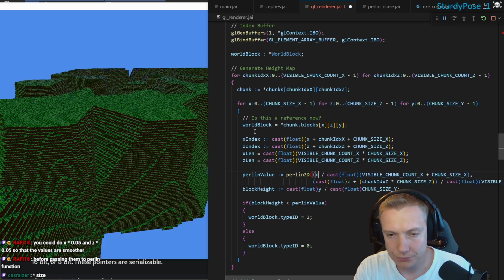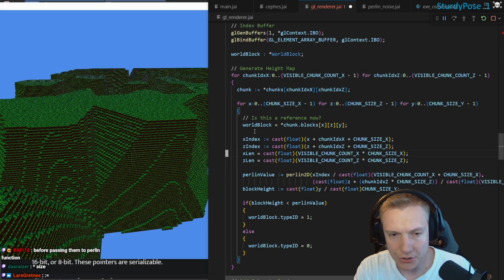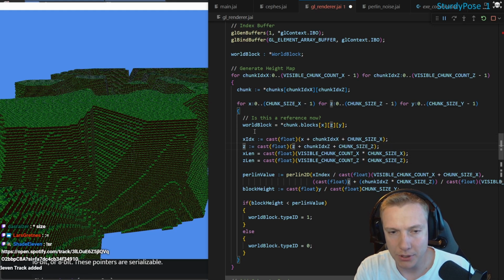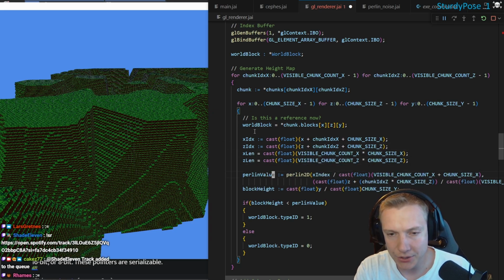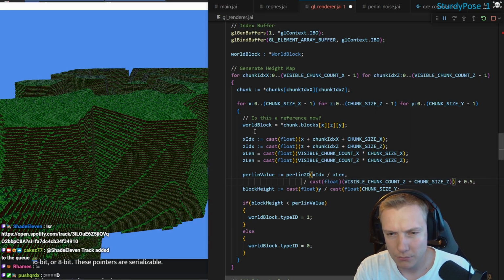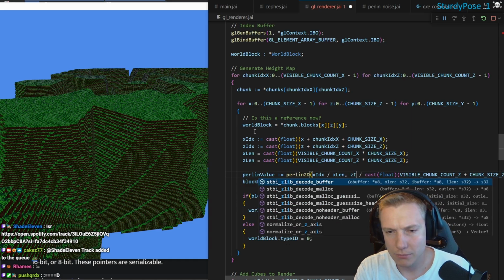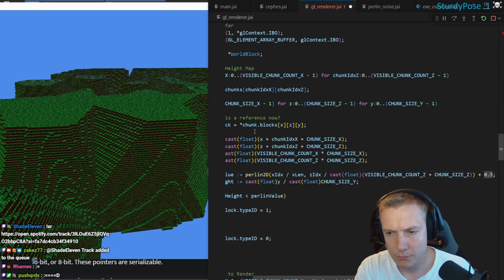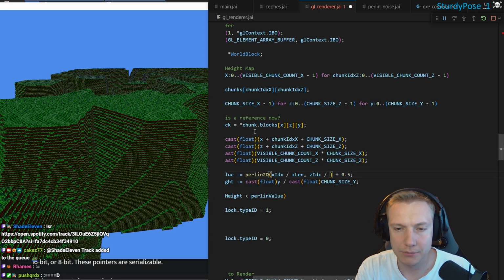X index. Or let's call it XIDX. I think having three-letter variables is a little bit nicer. Right, we have the XIDX, and I divide that by the X length. And I do the same thing for the Z value. The only caveat here is that we add 0.5.